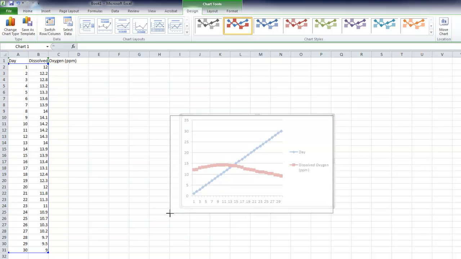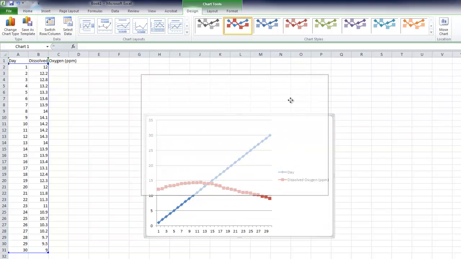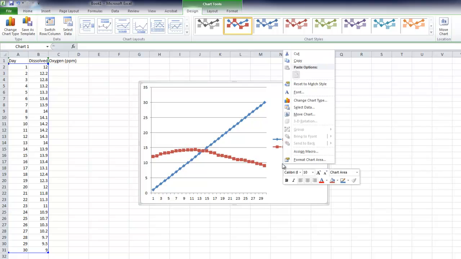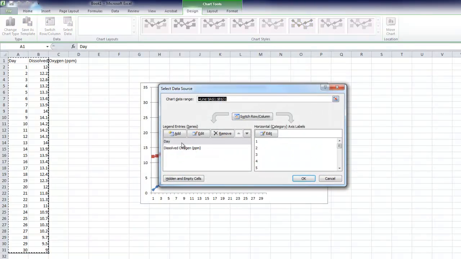Now as you can see, we have a couple of problems here. The first is that Excel believes that each of these items is its own independent data, and that's not true. So what we do is select the graph, right click, and go to Select Data. In this case, it tells us here that it thinks that Day is part of our data series, and that's not what we want. So we're going to go ahead and remove it, and then we're going to hit OK.